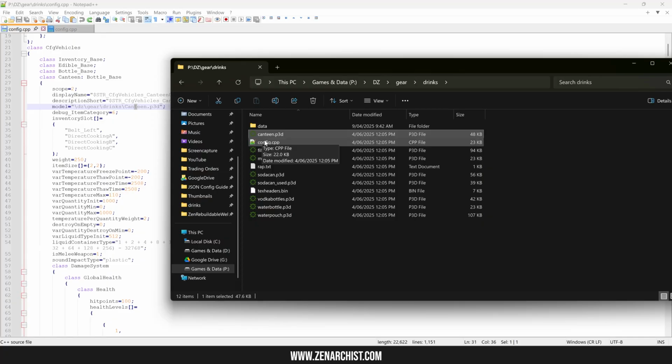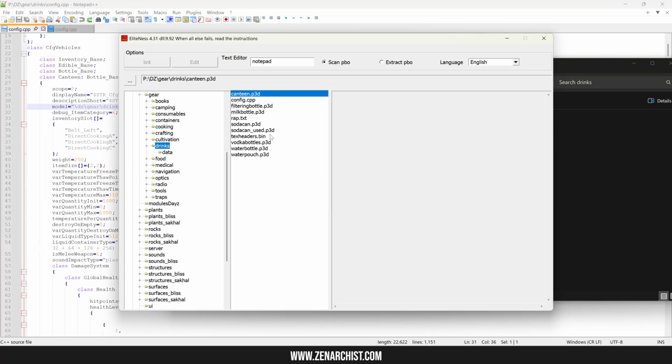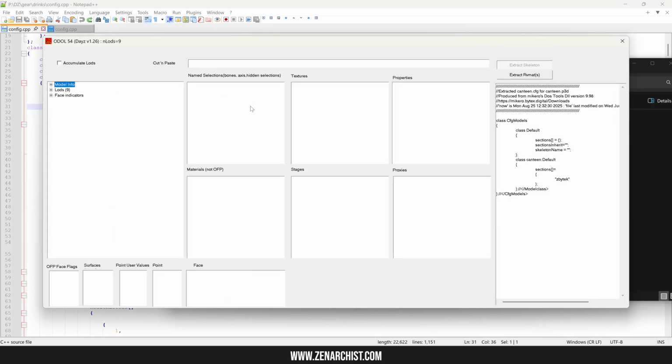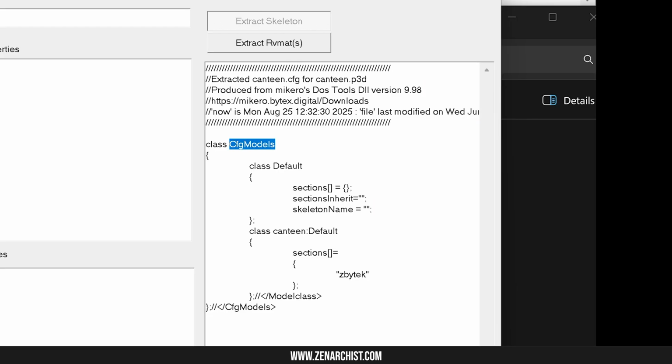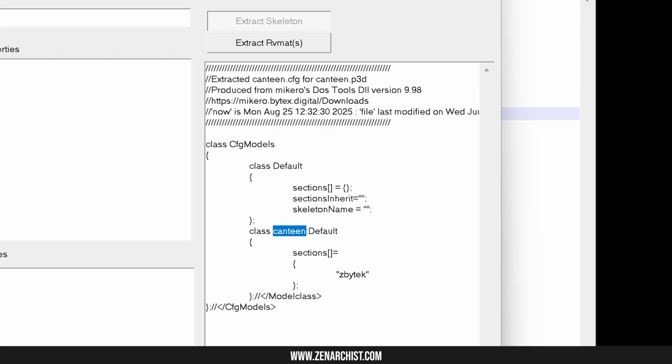And if you have Eliteness installed through Mikero tools, you can double click this P3D file. This will open up, and then you can double click again on the P3D in that list there. And this is what we're interested in. On the right here, we'll get the config models for this object. And what we need to see is the P3D name here, canteen, which is this name here, needs to have a sections array with the texture defined.